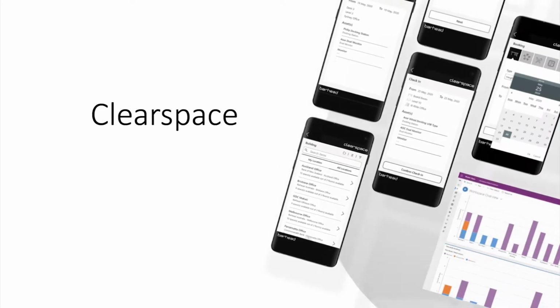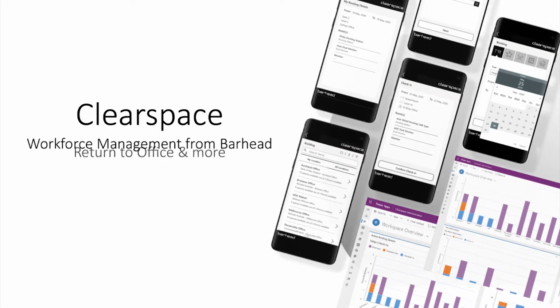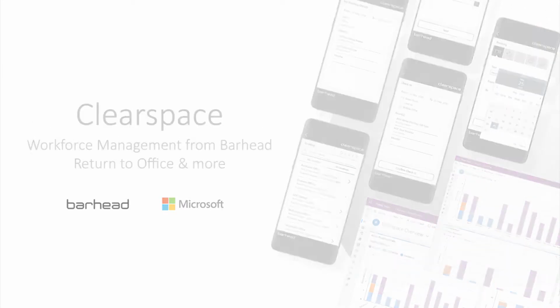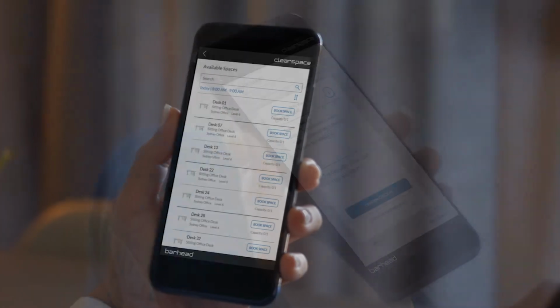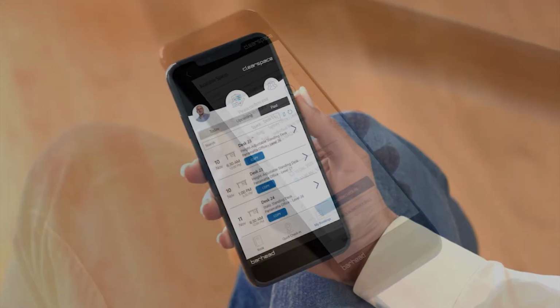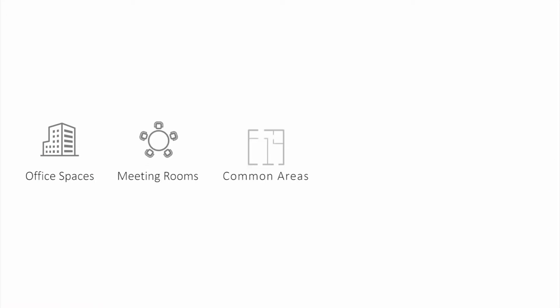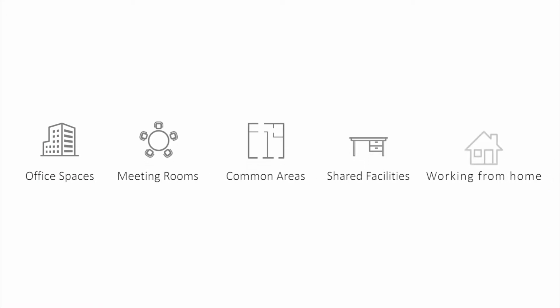Introducing Barhead's new Power Platform-based Clearspace, workforce management from Barhead, return to office, and more. The Return to Office and More app is designed and built as a comprehensive workspace booking solution that can manage office spaces, meeting rooms, common areas, shared facilities, and working from home.